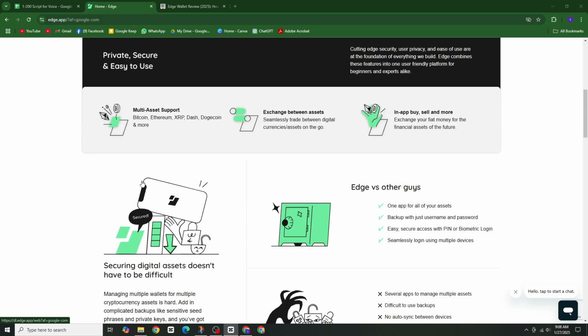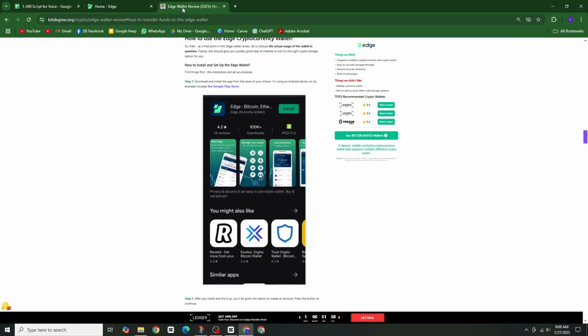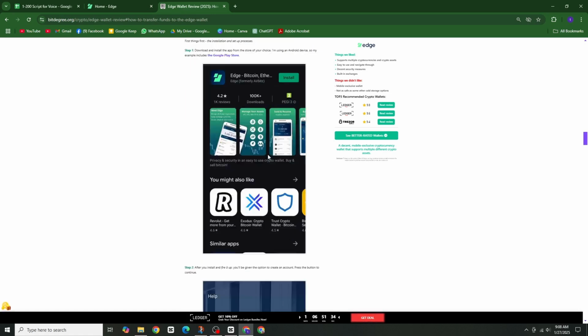Let's dive in. Step 1. Setting up your Edge wallet. First, download the Edge wallet app from the App Store or Google Play. Once installed, open the app and create your account.